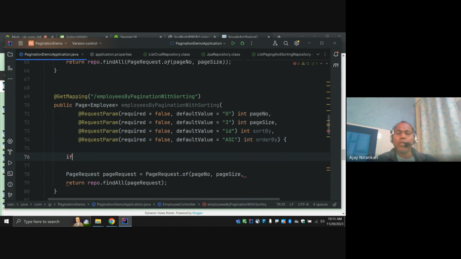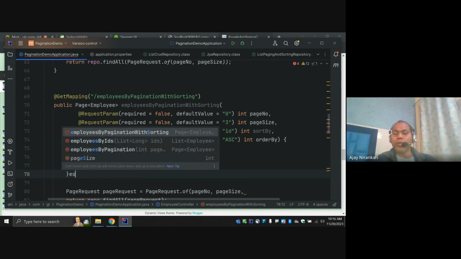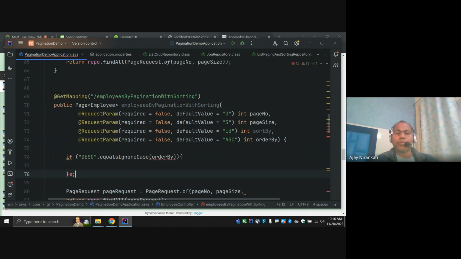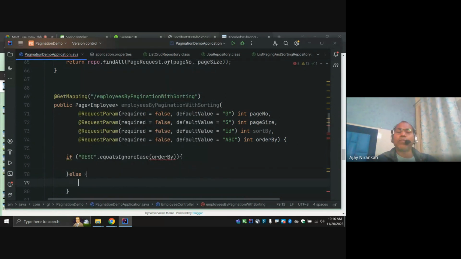So here, if you check, order by DESC, by default descending, equal ignore case order by. If our customer wants descending, then you have to send descending, else by default it is ascending, right? So here, if or else, we have two cases. So for these two cases we have to apply sort by.